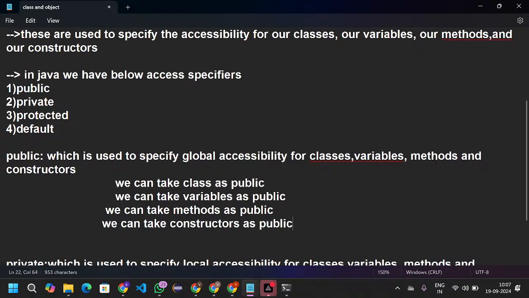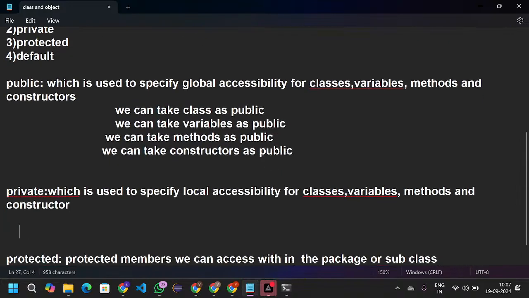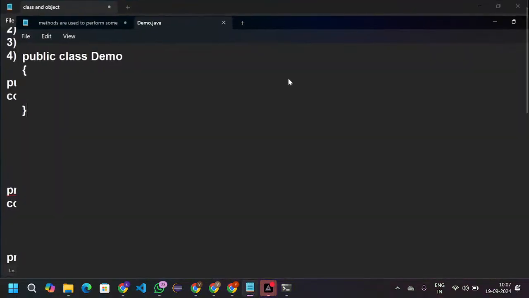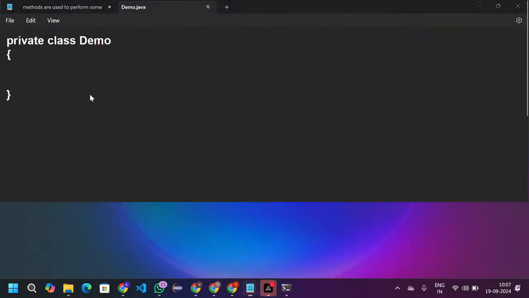Okay, so all the class members you can take as public. Fine. Now we can come to the private. So now if you see here, should I take private as the class? Now I will take the private as the class, and then we'll see what will happen. Instead of public, I will take the private, and then I am saving the file.